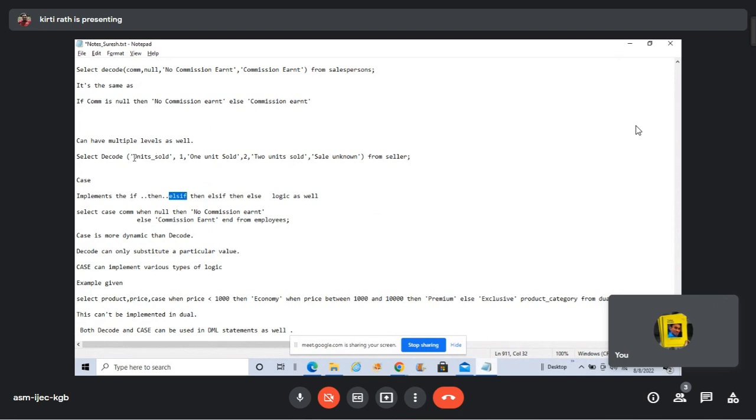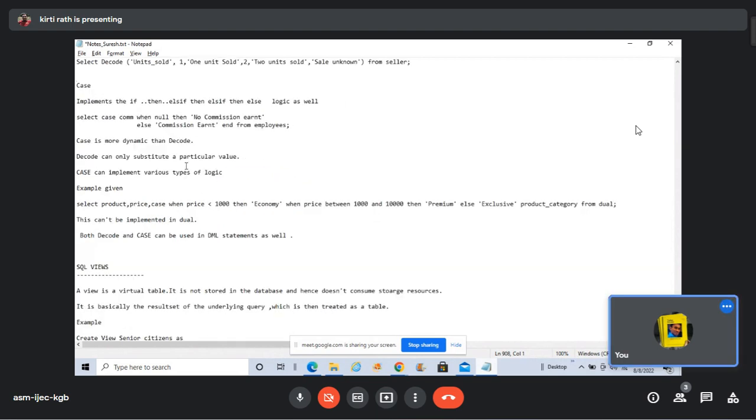For example, select decode units sold. How many units have been sold from the seller table, right? So first, if units sold equals 1, you print 1 unit sold. If it equals 2, then you print 2 units sold. Or else you don't know, then you say sale unknown. Okay. So this is how you use the decode function.